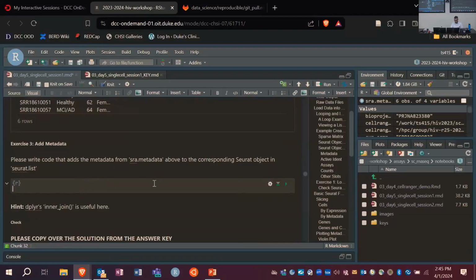Okay, so exercise 3, why don't you guys go ahead and try to write code that adds the metadata from this CSV, SRA.metadata, to the corresponding Seurat object in Seurat.list. And I will give you a hint that inner join, a dplyr function, is probably very useful in this case. Okay, so I'll give you maybe 4 minutes.